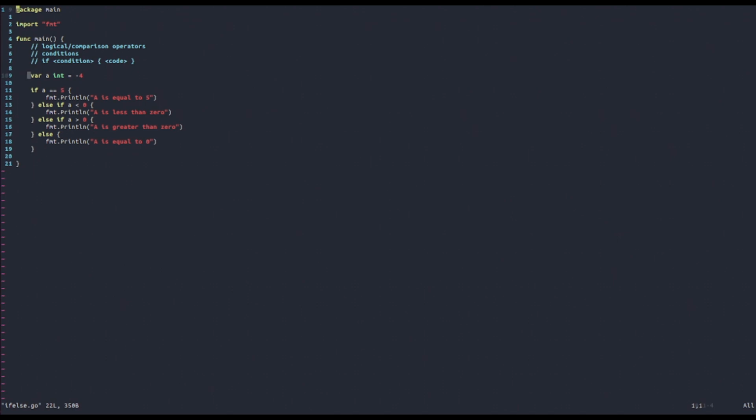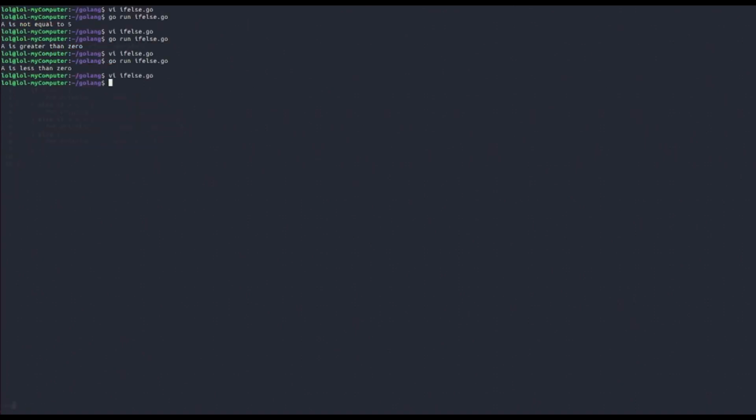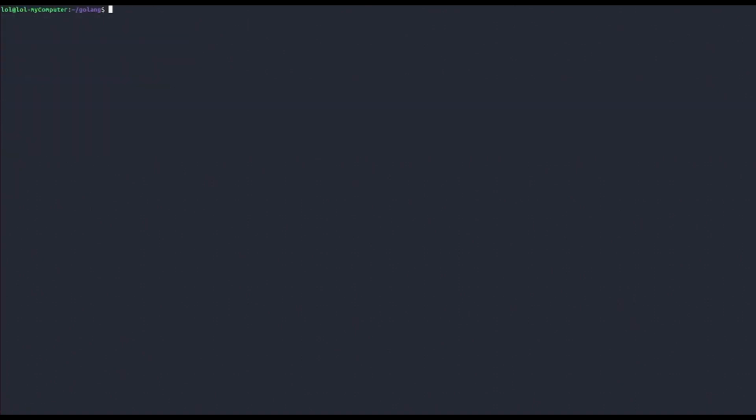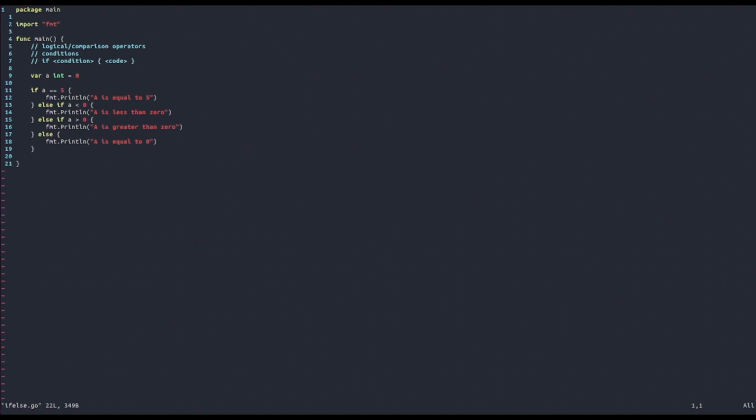And now let's try and, for example, augment this value. So maybe to 0, let's see what happens. We got a is equal to 0, as expected. So this is basically how else, if else and else if statements work. So it's just a way to control and react in a certain way based on certain conditions.